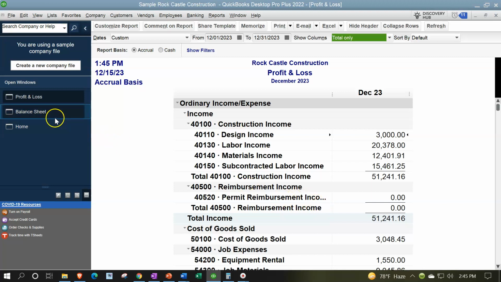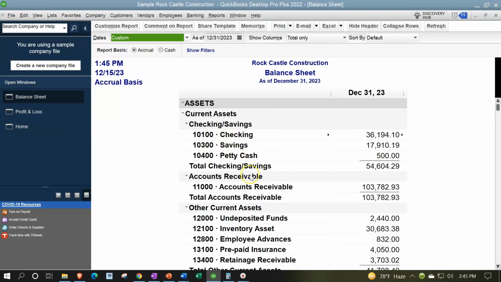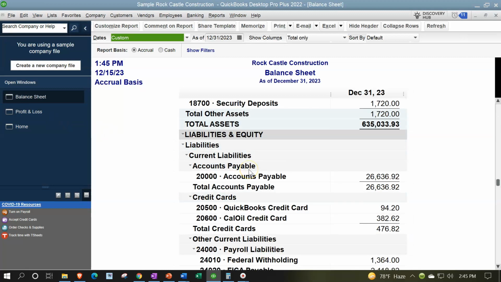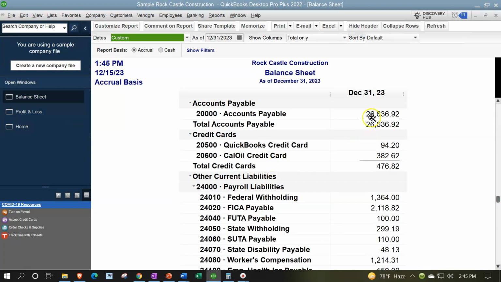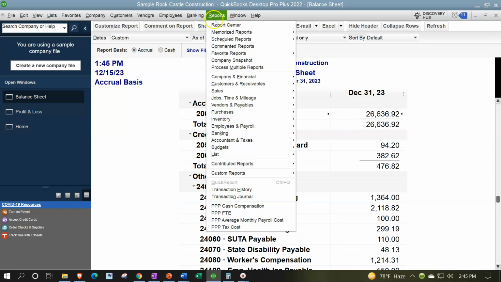Once again, let's go to the balance sheet. We got the parent account on the liability side of accounts payable, representing what we owe to vendors for goods and services we've received but have not yet paid for, entering the bills for them that have not yet been paid. We now want to take a look at the graph and then try to think about how we can construct our own graph in Excel by going to the reports drop-down.